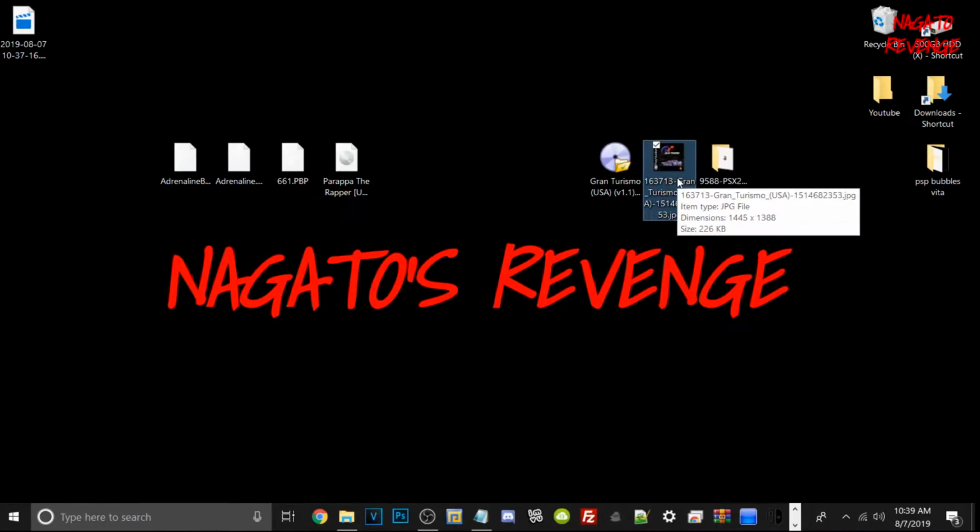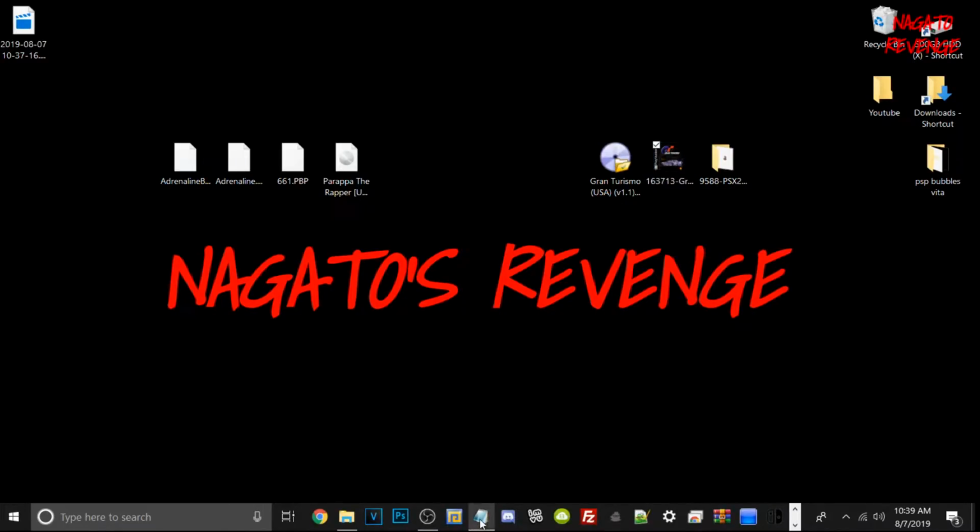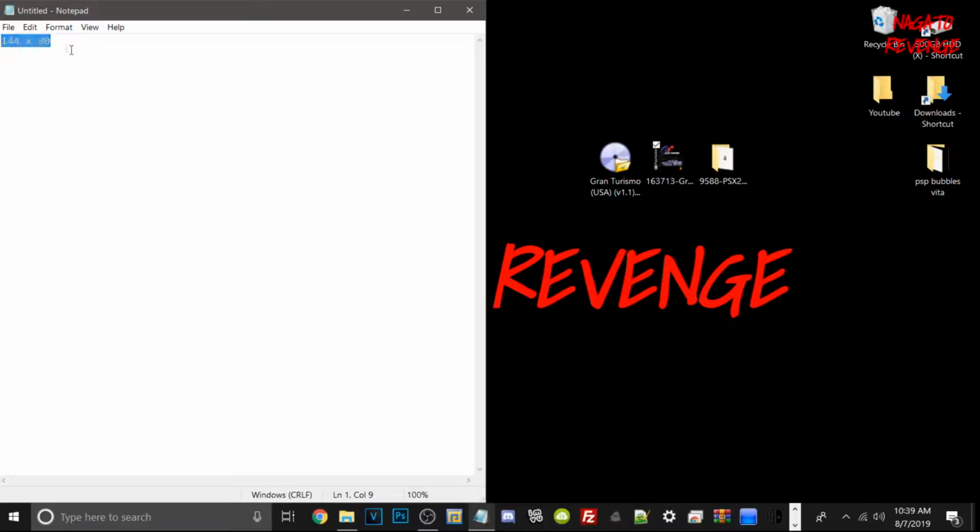If you look at the dimensions, it's 144 by 138, or I can't even talk today, but you see the dimensions right here. Basically we got to format it to these dimensions, which I have right here, so it could be the correct size for the icon 0 PNG.